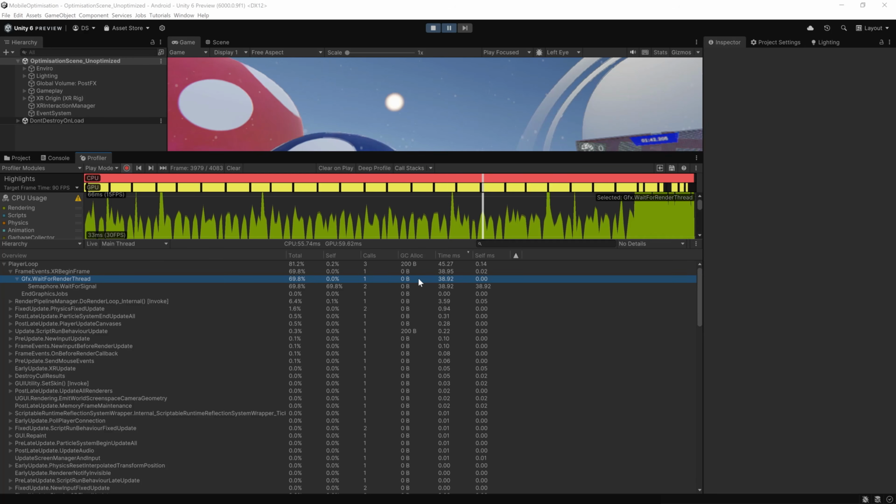So if the GPU is overloaded with complex tasks such as heavy post-processing, complex shaders, high polygon models, or lots of objects on screen, it will take longer to finish rendering the current frame. This delay causes the CPU to wait for the render thread. So with this in mind, let's take a look at the GPU usage module.